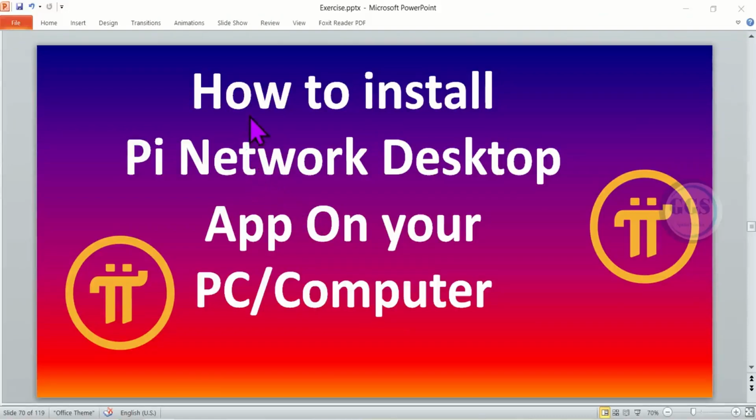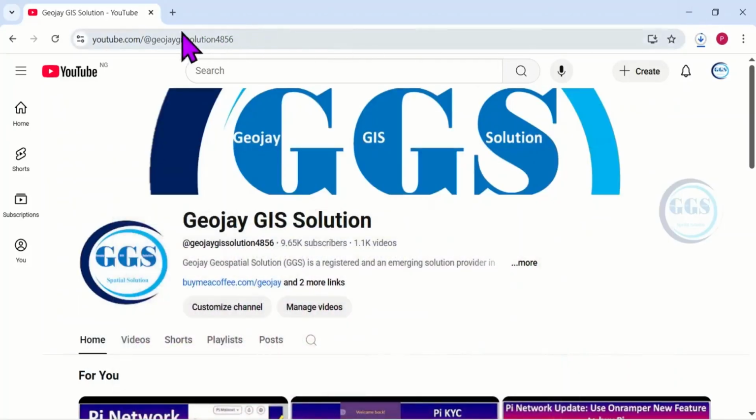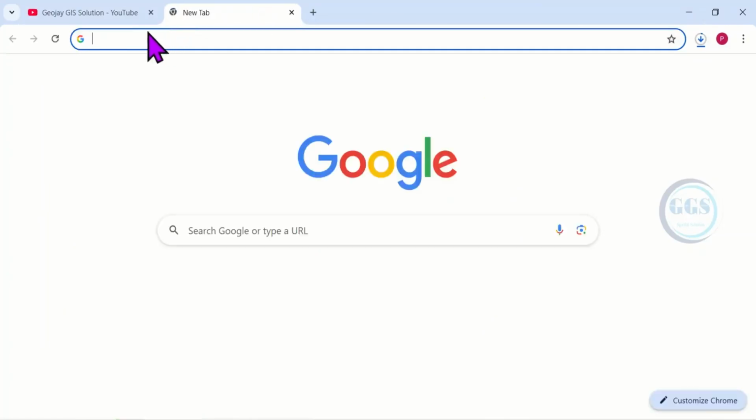In this video, I want to show you how to install Pi Network Desktop app on your PC. The Pi Network Desktop app is an app you can install on your PC and access Pi Network features. So to do that, open your browser and open a new tab.